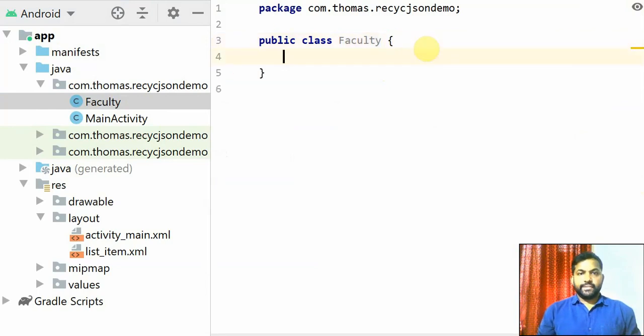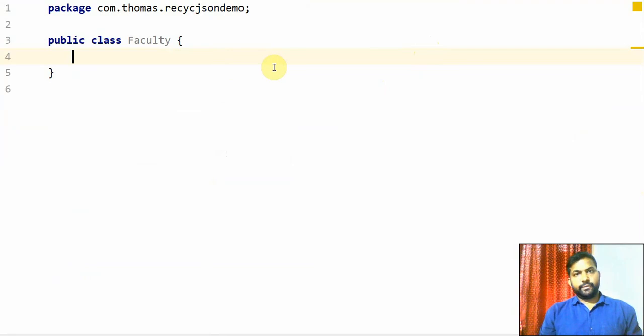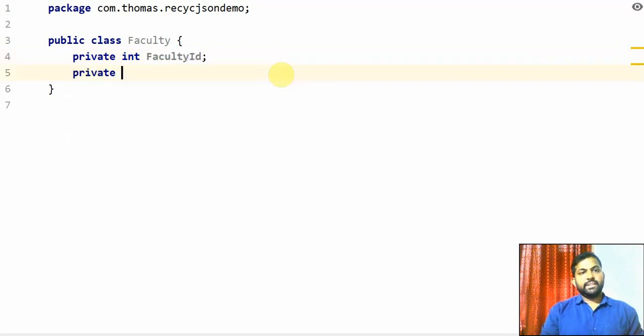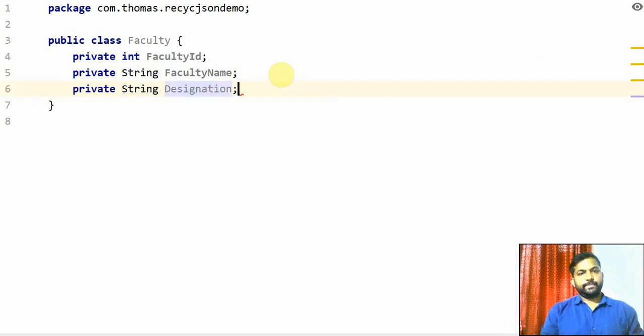So as we had done in the last video, we'll be creating data members of the faculty class. So for that I'm going to create private. First is an integer, which is int. I'm going to just name it as faculty ID. And the second one is private string faculty name. Third one is also a string, private string. I'm going to name it as designation.